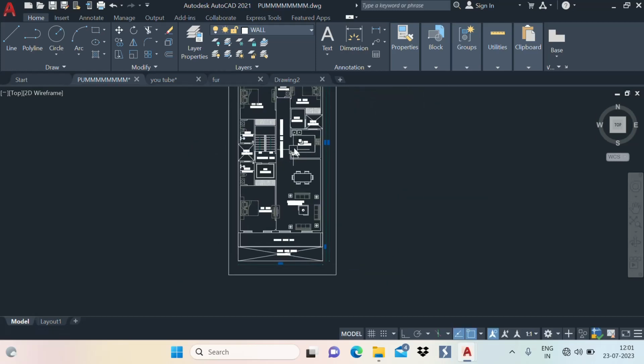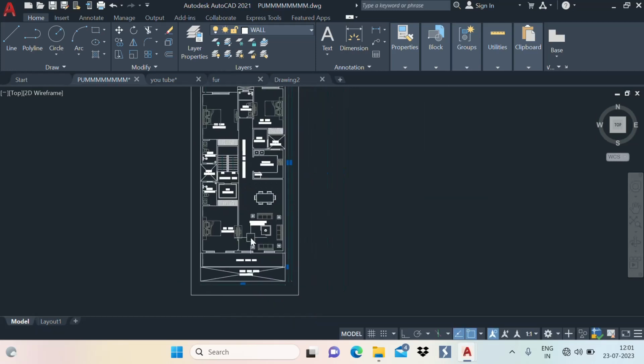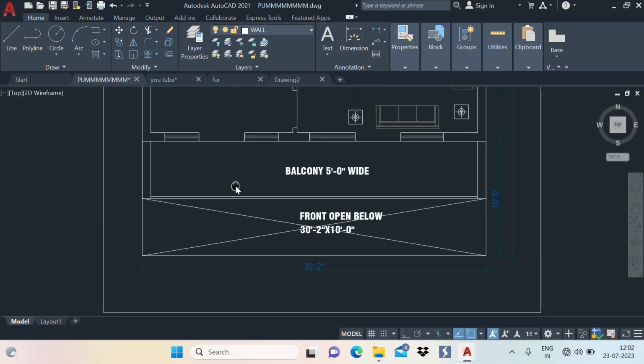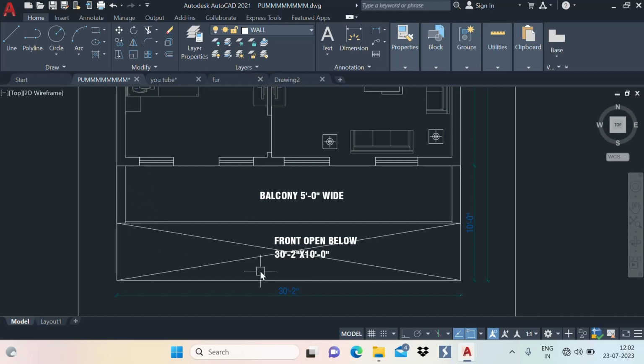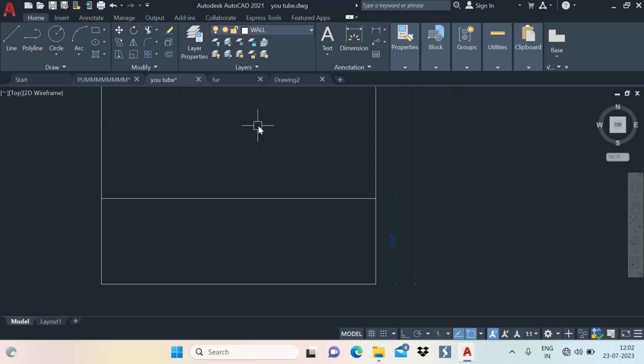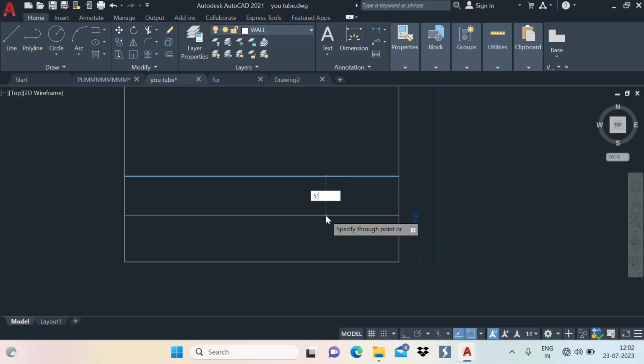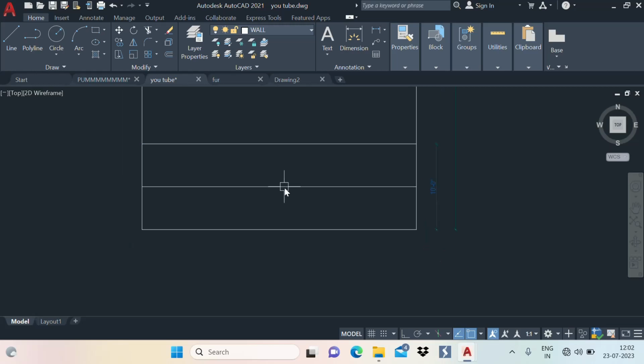Now you can see this is our first floor, this is not our ground floor. So firstly, I am just going to make our first floor. For making the first floor, this is 5 feet open and 5 feet balcony, which is extended from our open area. So for this, I'm just again going to take an offset of 5 feet, which is O double enter, and then click on this line and 5 feet, enter. So this is our balcony.